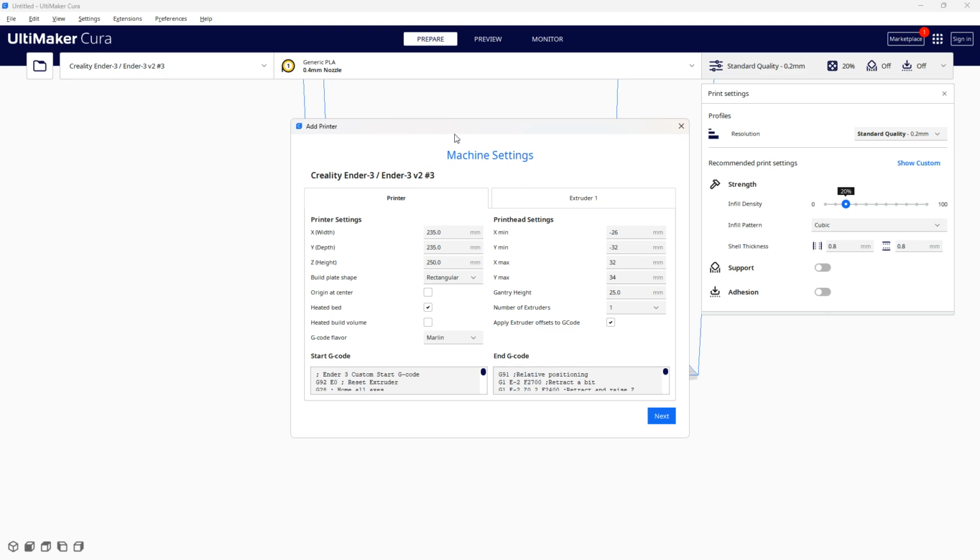From here, not just when you're adding it, you can always manage your printer. You can come in and customize start and end G code. What start and end G code are is Cura has a custom G code for the Creality Ender 3. So when it starts, it's going to reset the extruder and it's going to home all the axes and it's going to maybe prime the nozzle on the print bed before printing. And that's a very, very common start code.